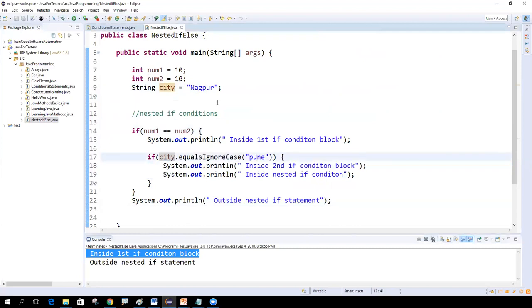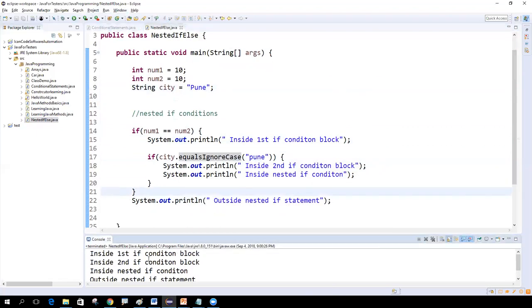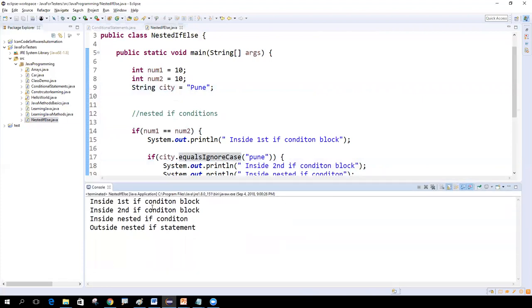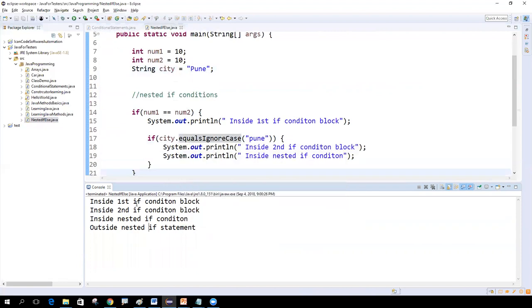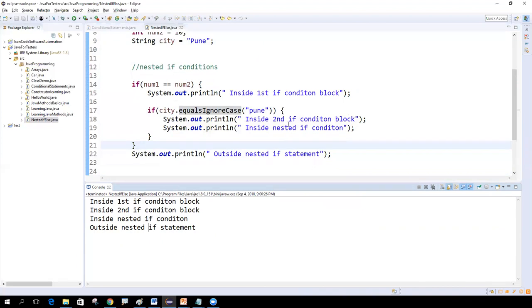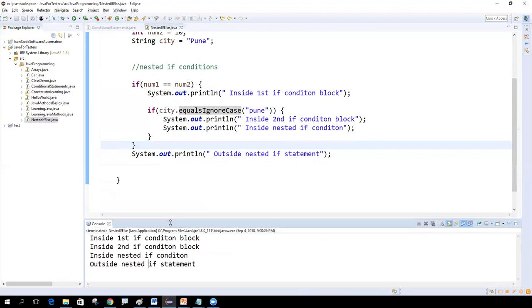Now, instead of this, if I change it over here to Pune, so the P is capital here and the P is small there. That doesn't matter because we are using the method equalsIgnoreCase. So it will ignore the case. And let's run this now. Now you can see there are a lot of print statements: inside first if condition block, which means it executed this one. Then it came to the second if, and it also printed inside second if block, inside nested if condition, and then outside. So basically it printed all the print statements because all the conditions were true. So this is one way in which you can write the nested if.